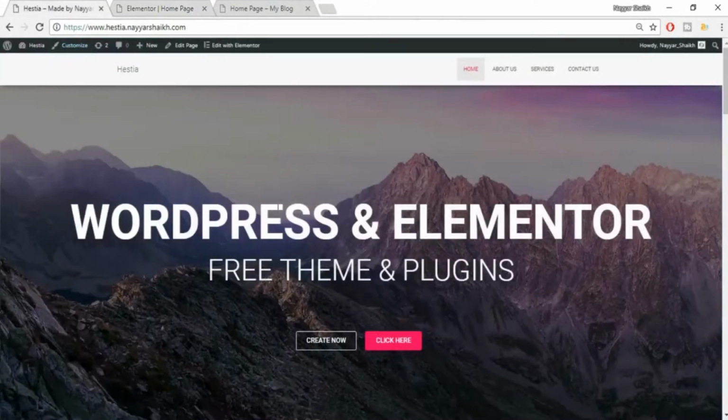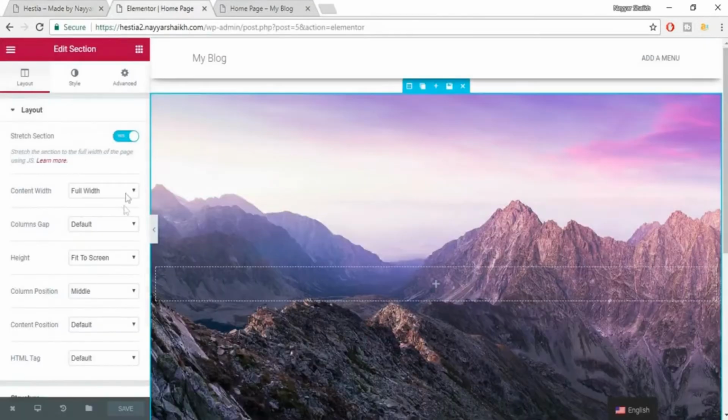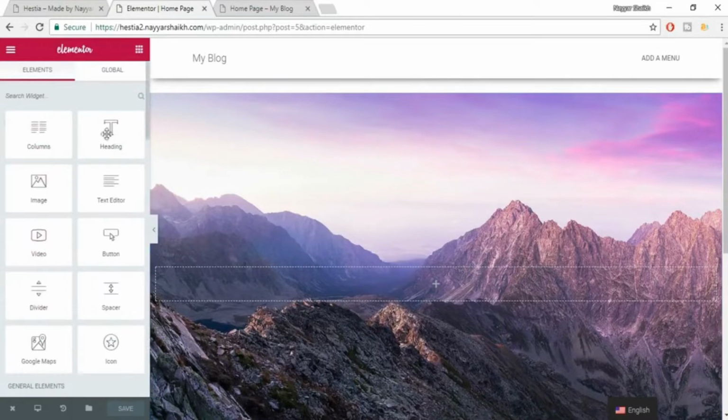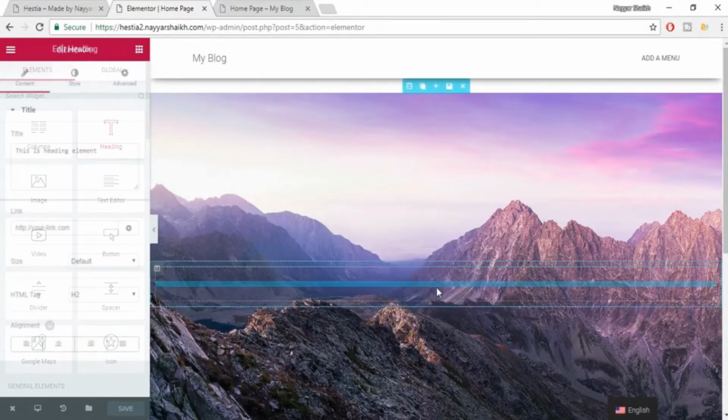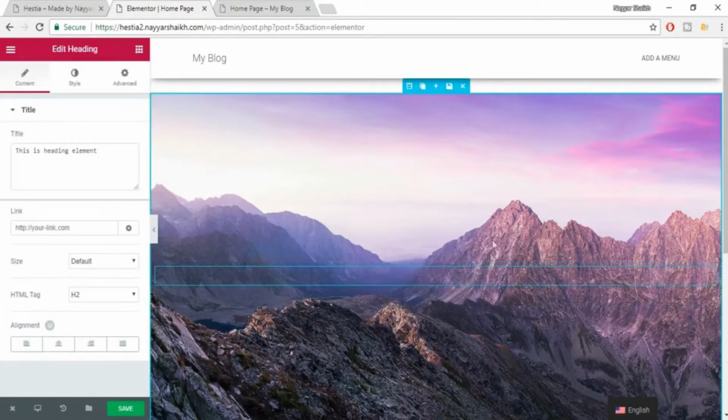Now we have to add this text. So again, as you can see over here, you have this icon. Click on this icon, and again you will get all these options. Now we want to add some text, so you have to use this module, which is a heading module. Now just bring this thing over here. As you can see, very easy.